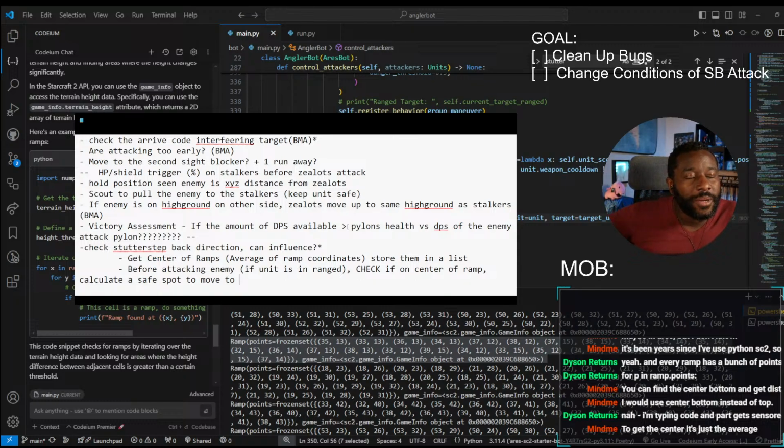We need to make sure we go further away from the ramp because we don't want the enemy to take the high ground. If the enemy's on the ramp and we're off the ramp, we're going to want them to step away. So: move, calculate a safe spot to move away from the ramp to pull the enemy off the ramp.